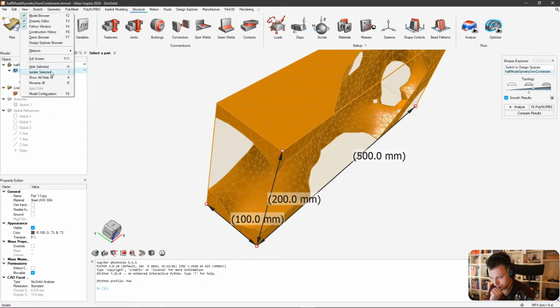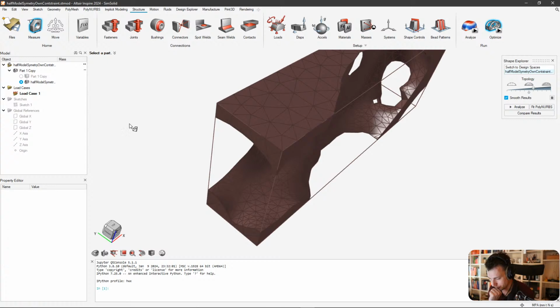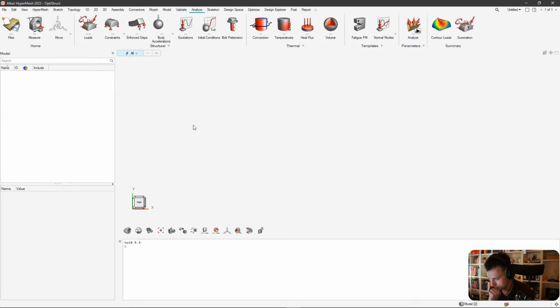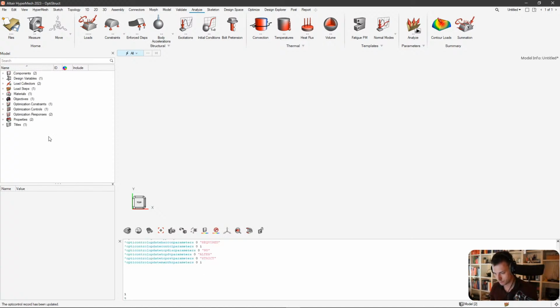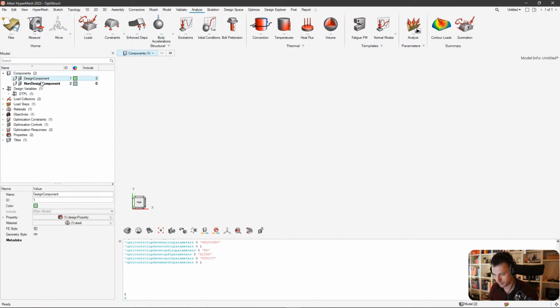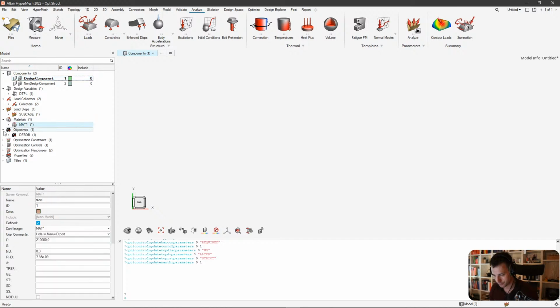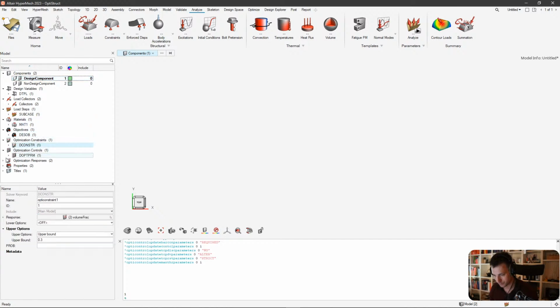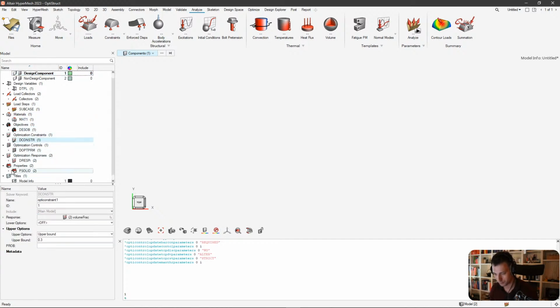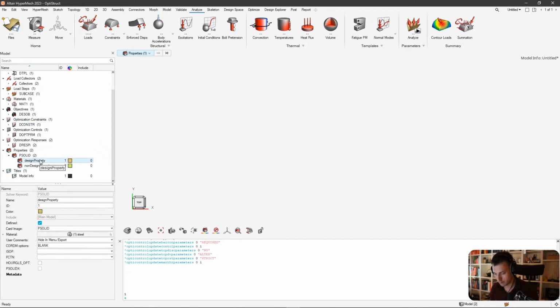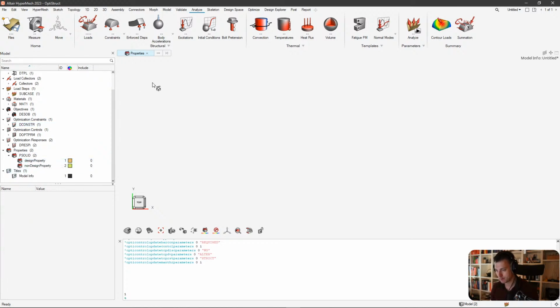Then go to view TCL console. Oh, sorry, wrong tool. View. Ah, we have the TCL console already here. Paste that in, press enter, and you have a decent thing here. There's design space, non-design space. You have load collectors, load step, material, objective, optimization constraints, controls, the responses, the property. Yeah, so pretty much it.